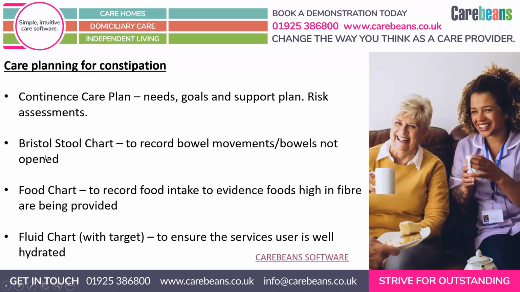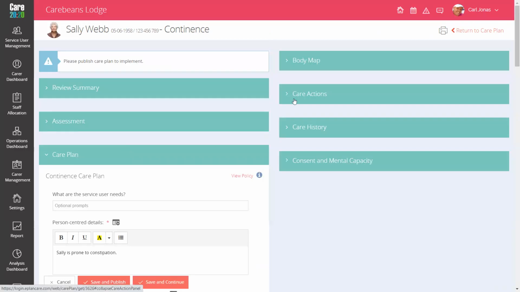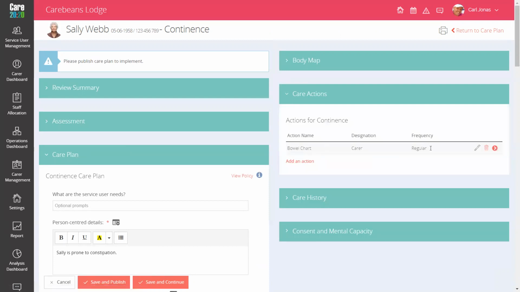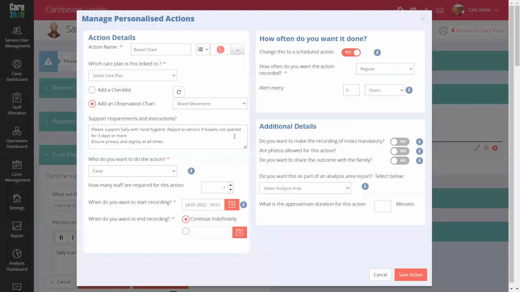And then we have the Bristol stool chart, which is a care action. Okay, so we have a bowel movement as a care action. So this particular one is a bowel chart. Select the care plan it needs. So it's continence. We've then added an observation chart.